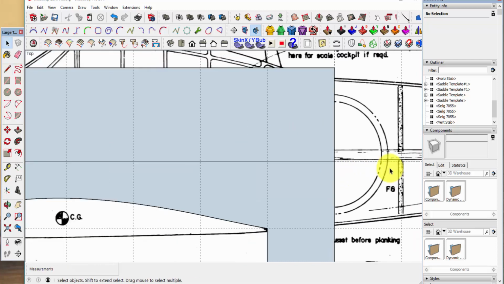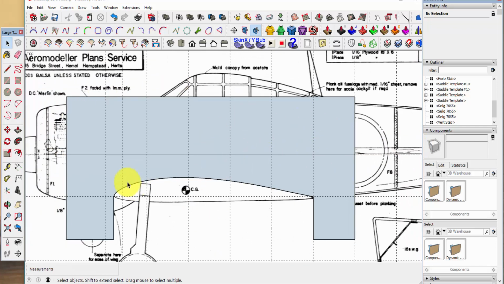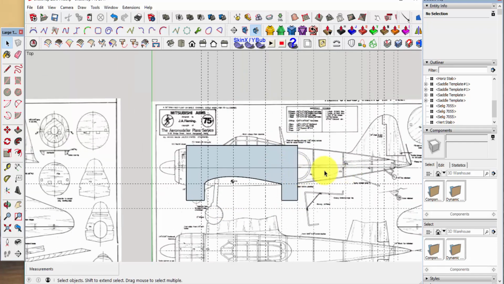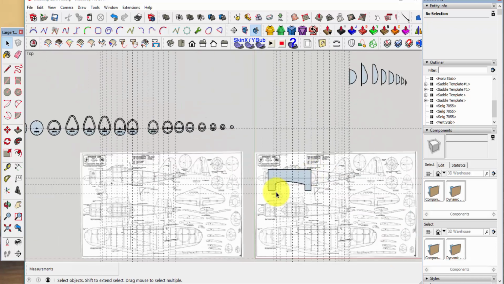Now, we've got a line drawn on our template that represents this datum line so that we'll be able to position that accurately up and down. Now, as for fore and aft, we need to find out which former this line is on. So we'll have to go back here.